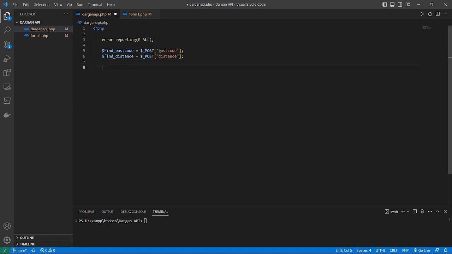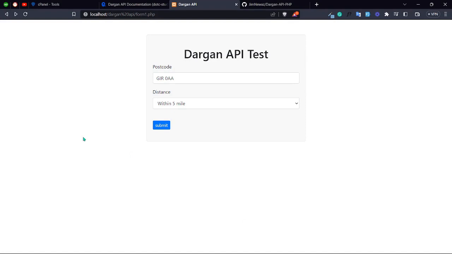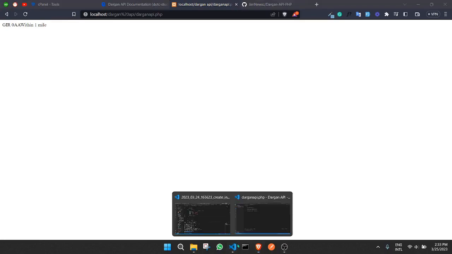Okay, great, we got our postcode and distances. Now let's echo the postcode and distance here. Let's check the form, is it working or not. If we click on the submit button, you can see we got the postcode here and we got the distance as well. Now we have to convert our distance to kilometer, as we are getting a string here. So I'm going to convert this now.